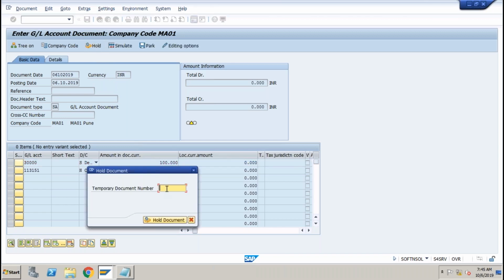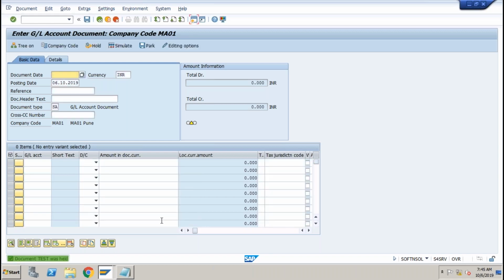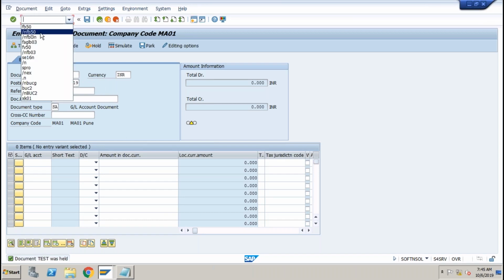It will ask you for the temporary document number. You can give whatever you want. So you can say test, and hold the document. So this document is now on hold. Next time, when you are coming back, you can just go to FB50 once again.